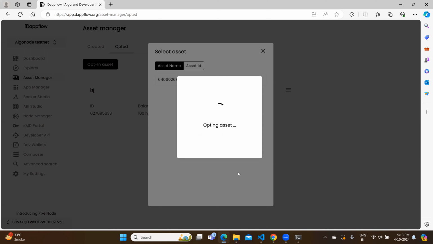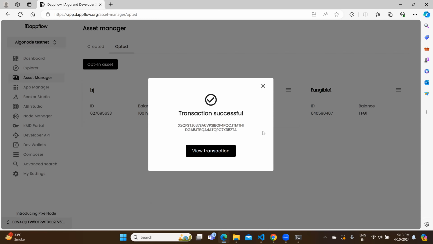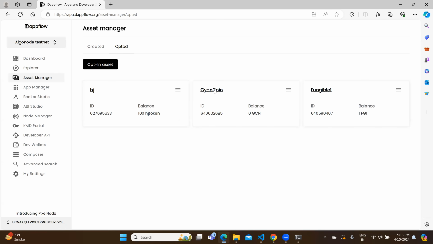Okay, I need to sign the transaction again. I also forgot to sign the transaction on my phone. Yes, opt-in, confirm. So waiting for confirmation because it is confirmed from my side. And it is done. So what happened over here? We can see that in the opted part, now I can see the Gyaan coin. Now, this particular second wallet is ready to receive Gyaan coin from my wallet.